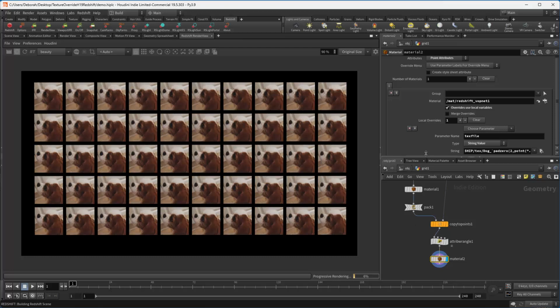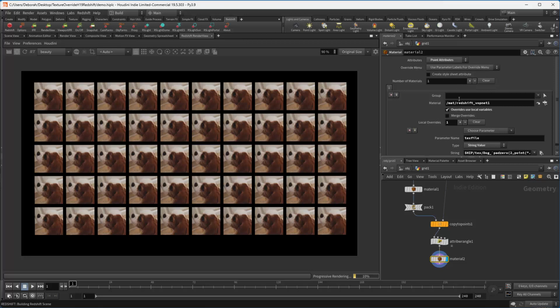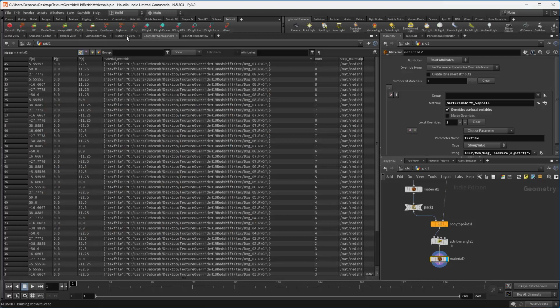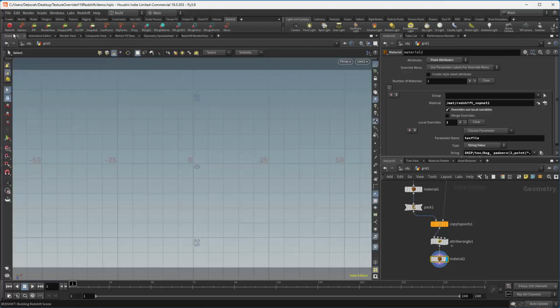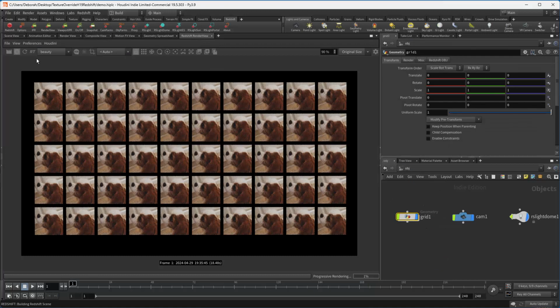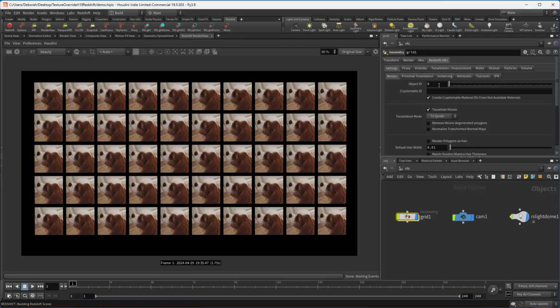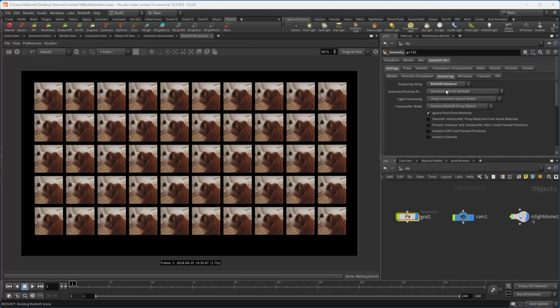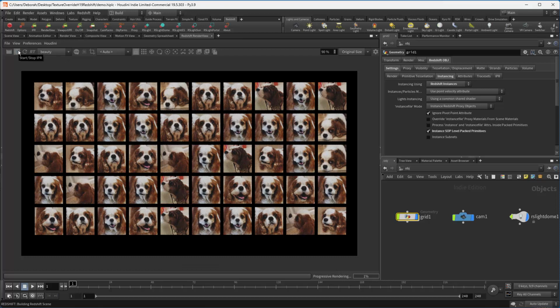And the reason is, even though I've assigned this as a point attribute, I'm overriding it. I've got a string that is appearing in my geometry spreadsheet as correct. What I haven't done is change one more thing, which is at the top level. And up here, what we want to do, let's just stop Redshift for a moment. We want to go into the Redshift object, instancing. We want to do Redshift instancing and instance SOP level pack primitives. And once we do that, we now have different textures. And that's all there is to Redshift texture overriding.